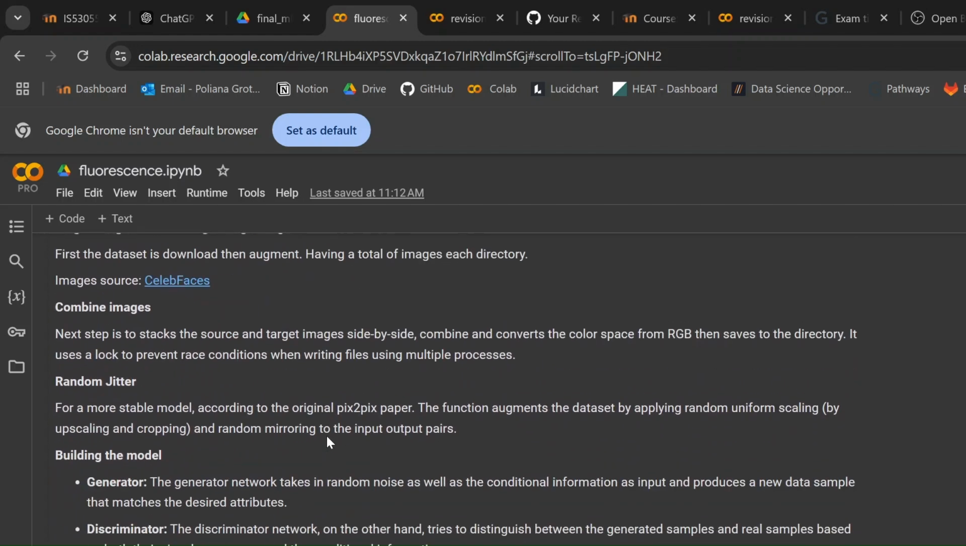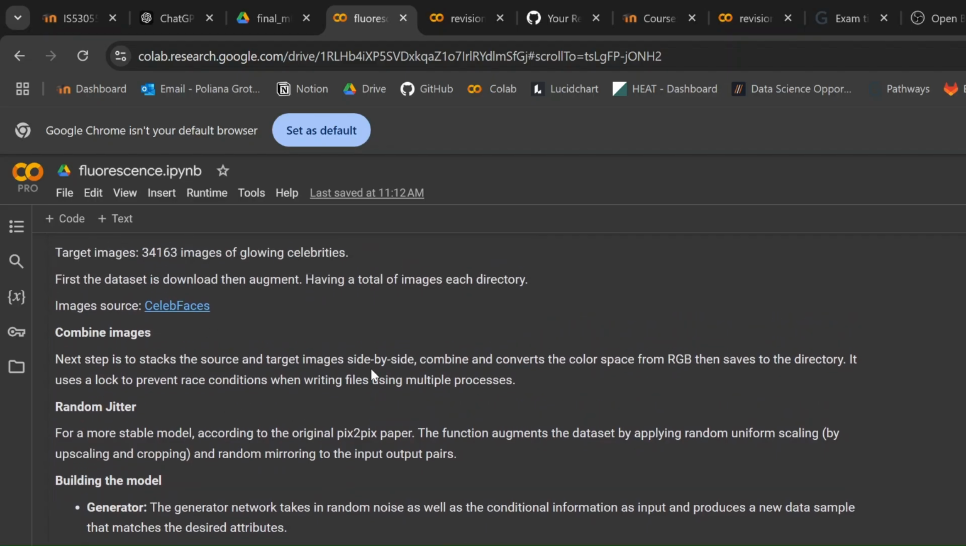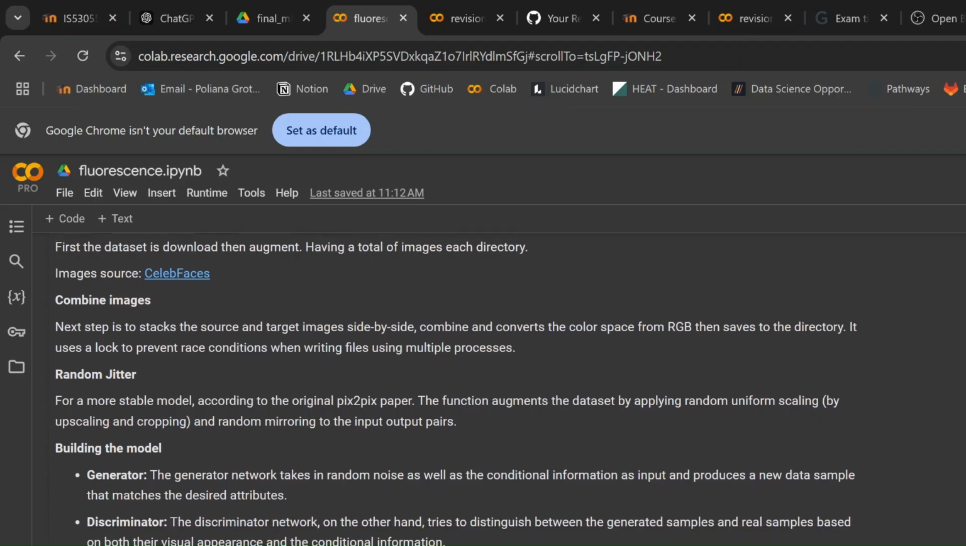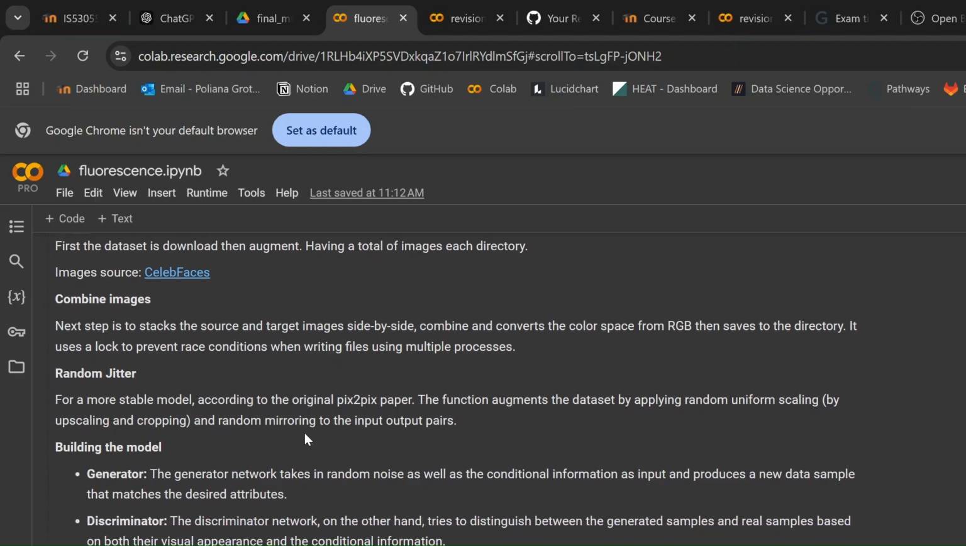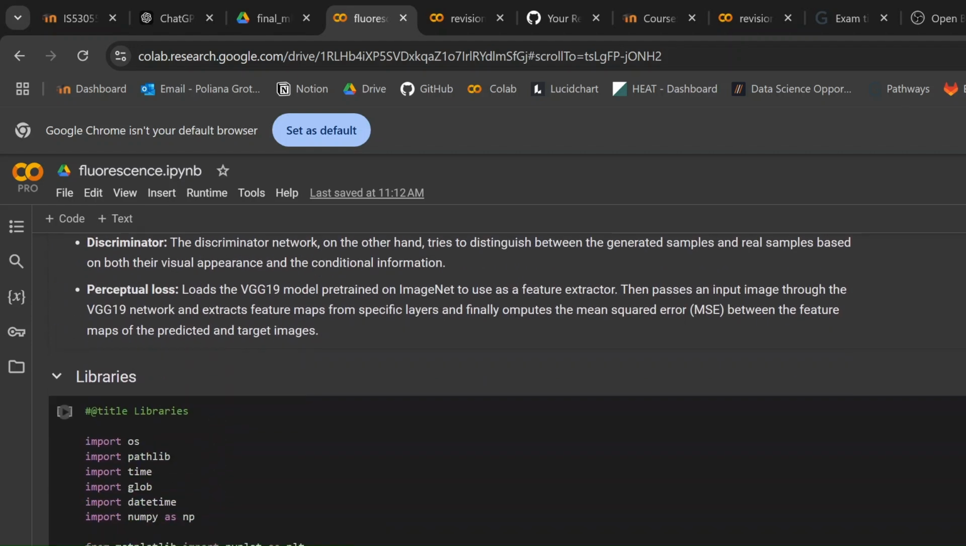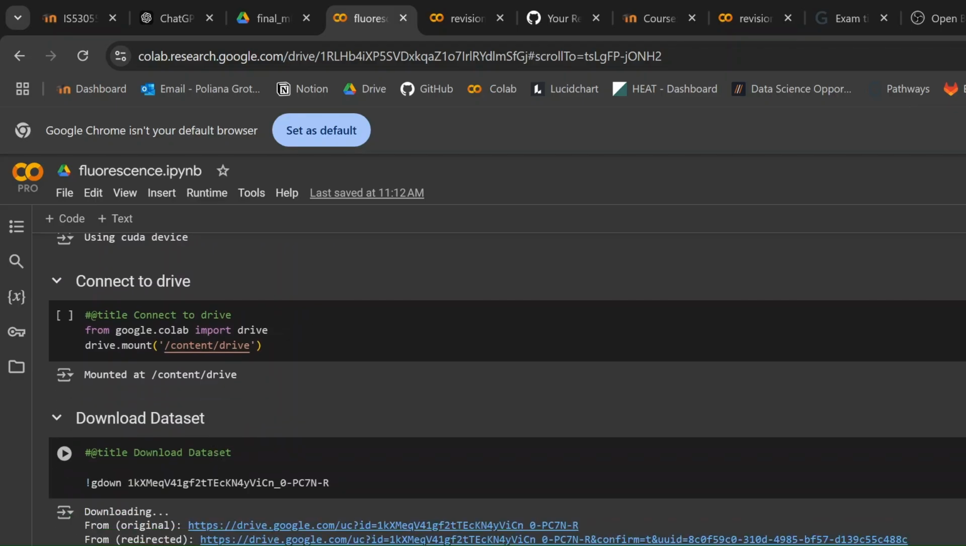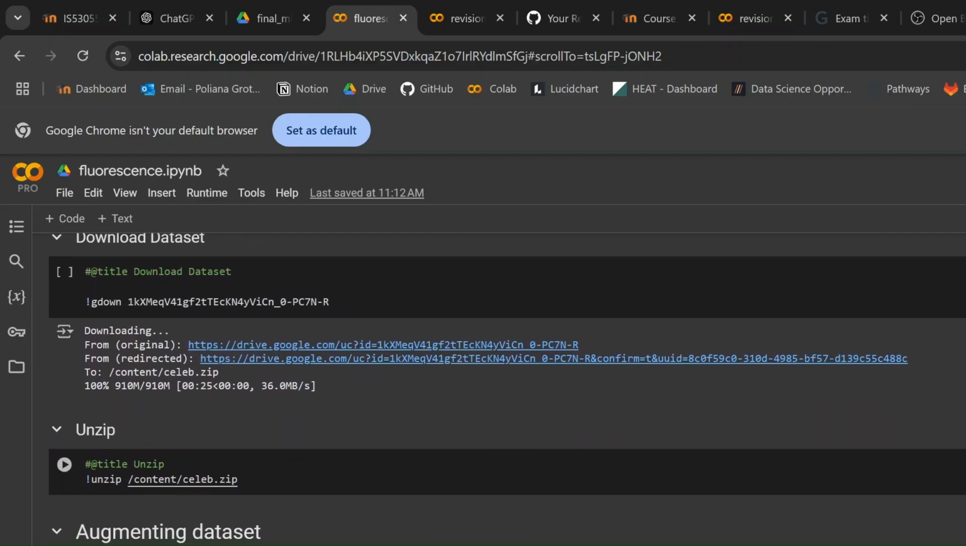This is the workflow. The main thing is combining the images, so I would have a Pix2Pix dataset appropriately. I kept the random jitter to improve the model, generated the discriminator, and I've added a perceptual loss function. So that's just libraries. I connect to my drive so that I could save my model at the end and save some images as well.